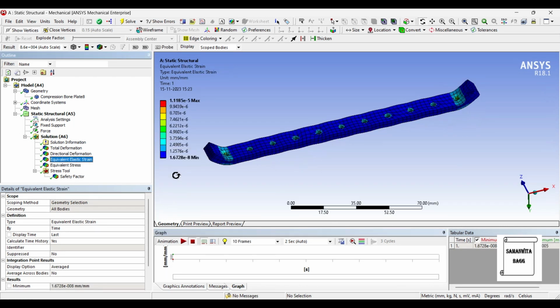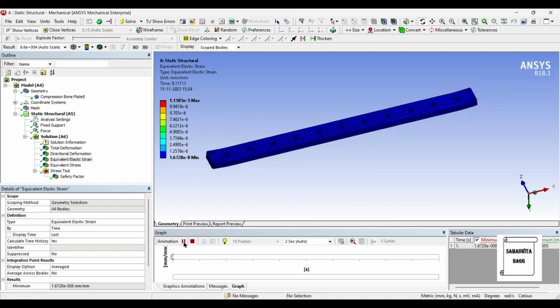Next, we'll go for the equivalent elastic strain. The value of strain is 1.1185 into 10 raised to minus 5. That's the maximum value. Again, it is generated in these zones of the hole and the surrounding area. Also, you can animate and see this result.